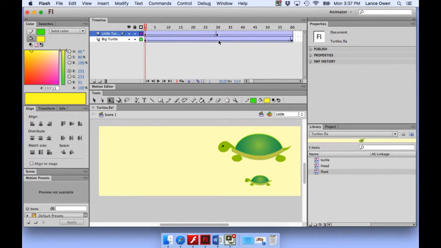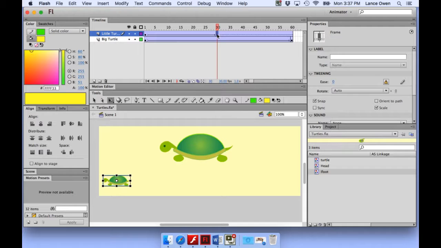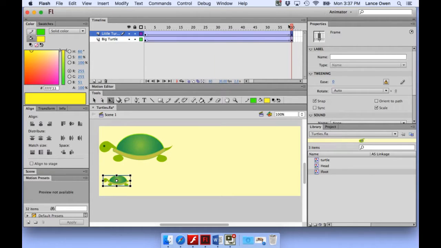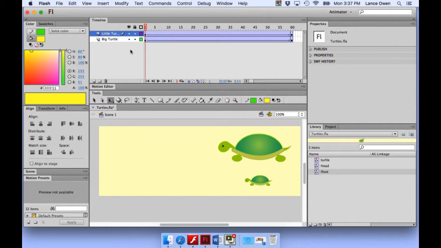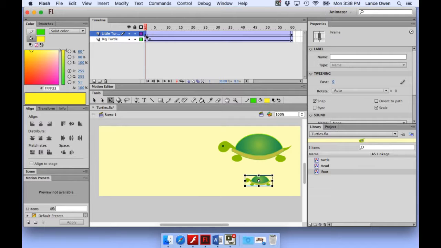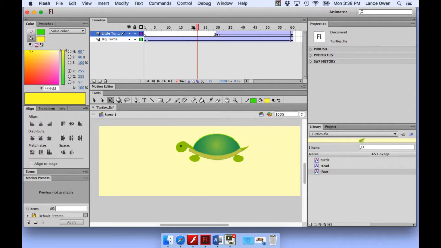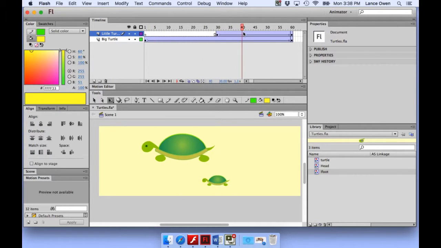We can also start an object a little bit later. So what I'm going to do, I'm going to move this one back. So now they're both going at the same pace. And in this case, I'm going to get the little turtle to start later. So I can click on this and I could go up to, say, frame 30. So what will happen in this case is that our turtle will start later.